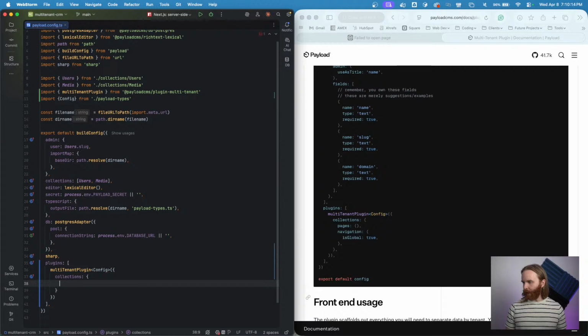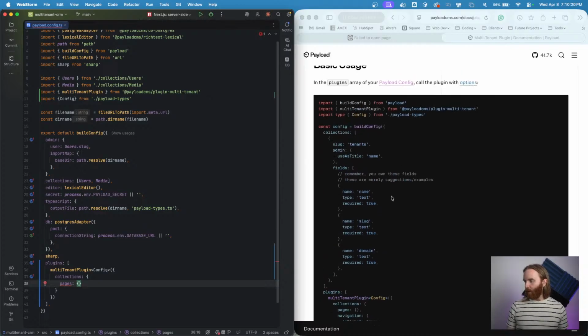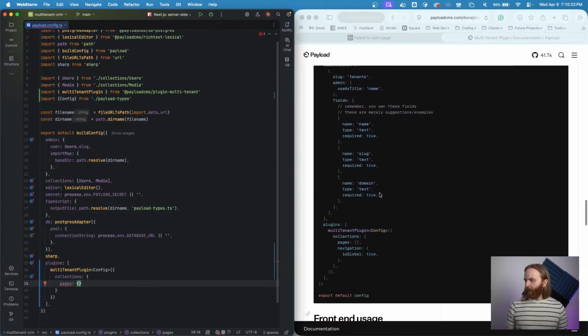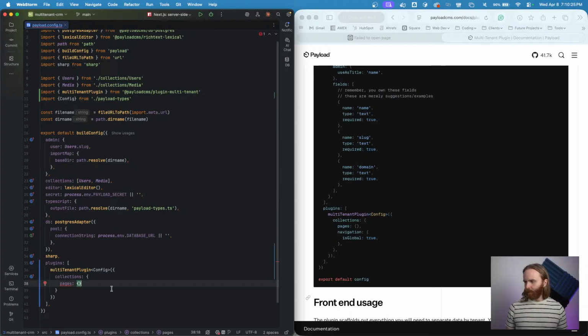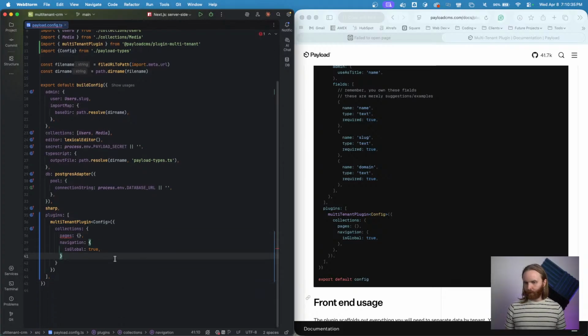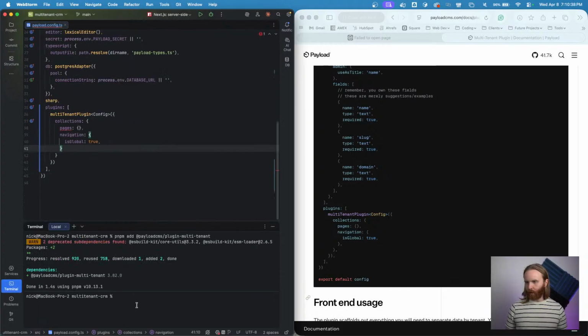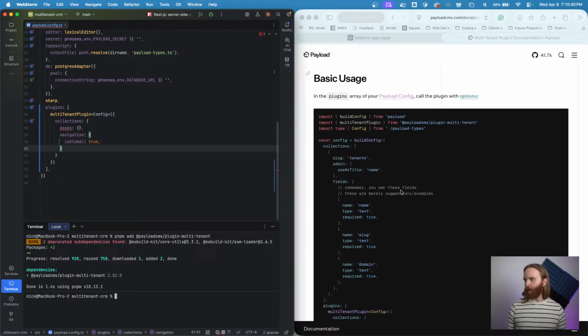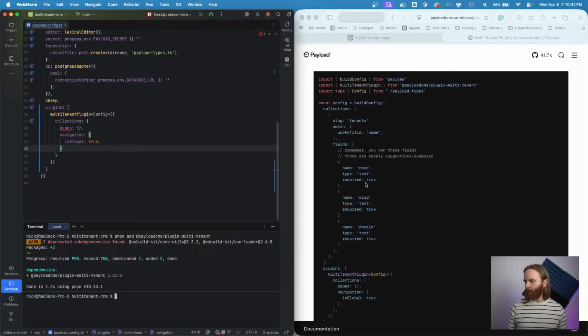So we don't have pages yet. I wonder if we have to include that elsewhere. But we'll see here in a second. Then navigation is global and set that to true. So I'm going to go ahead, and I don't see any pages in their collections here. I only see tenants.